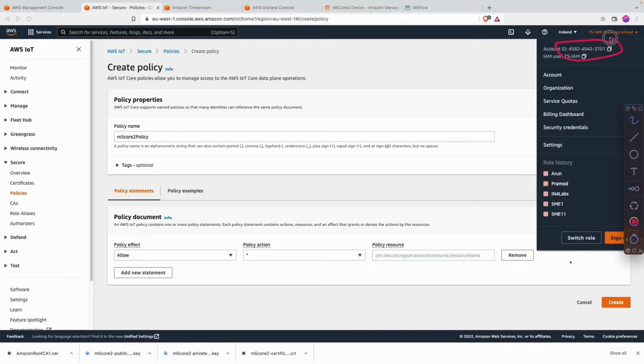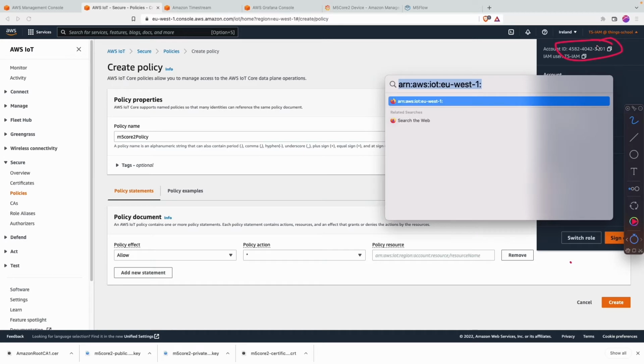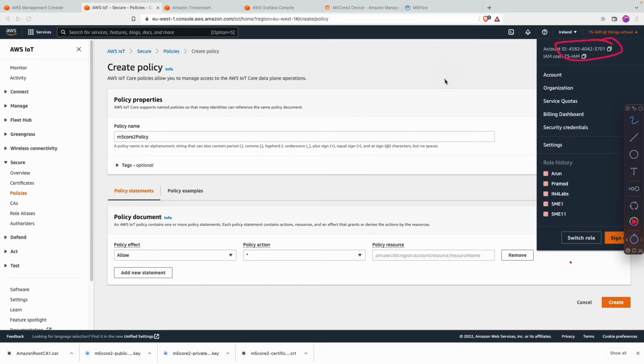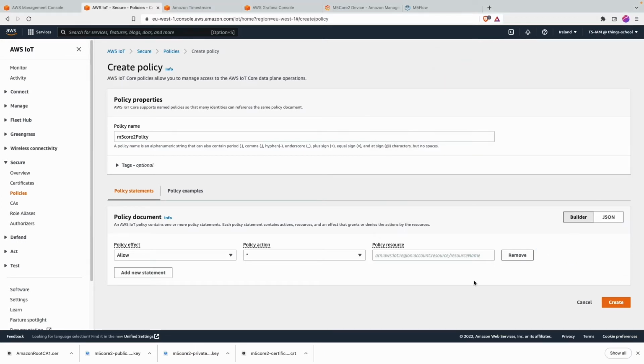So I'll put down the account number as well. So this is going to change for you. So this is my account number, 40423, and wildcard after that. So copy this one and I put this thing. Copy it, paste it. Okay. Now that it's done, I can click on create and we have the policy.